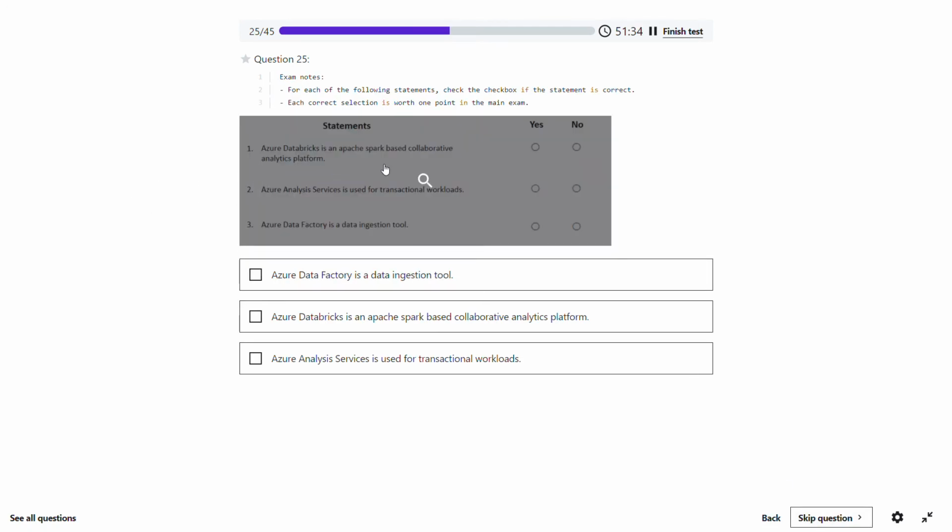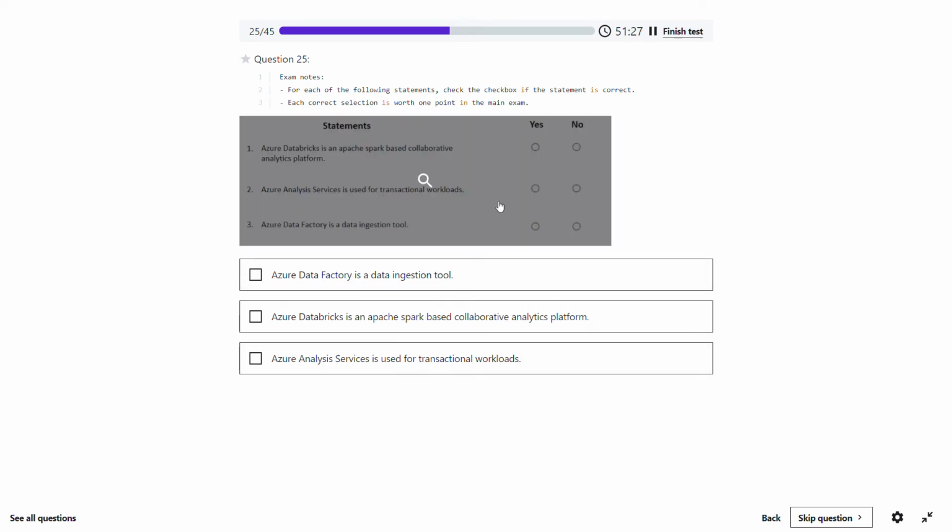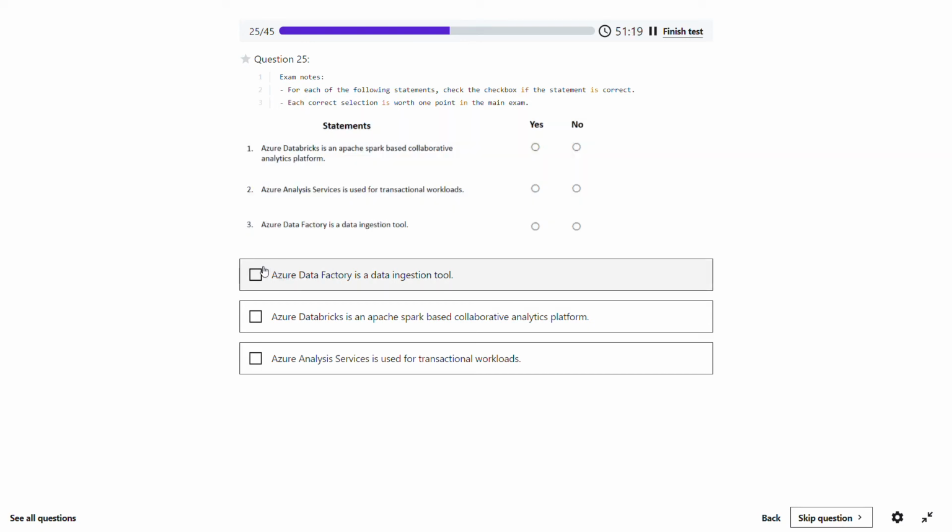Azure Databricks is an Apache Spark-based collaborative analytics platform. True. Azure Analysis Services is used for transactional workload, so that is totally wrong. It is for the analysis workload, not the transaction. Azure Data Factory is a data ingestion tool, so that is true. So this is true, and this is also true.